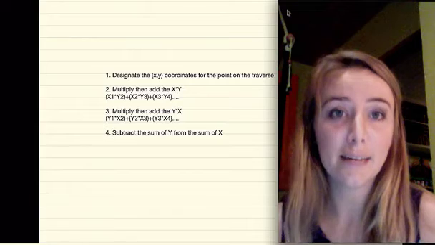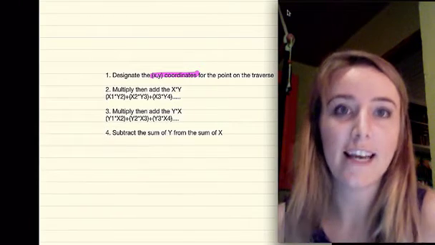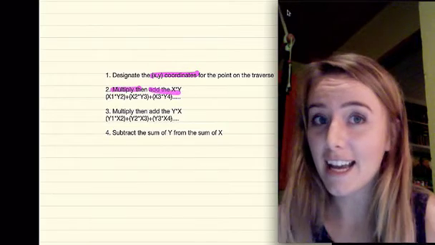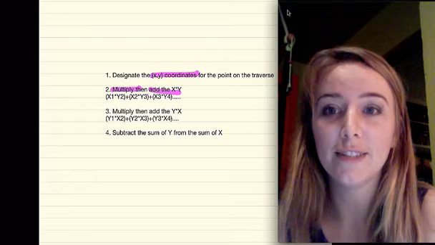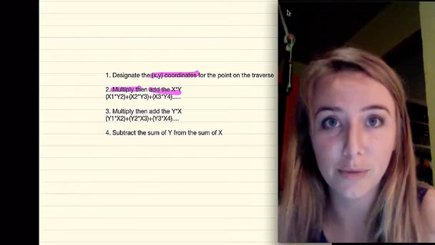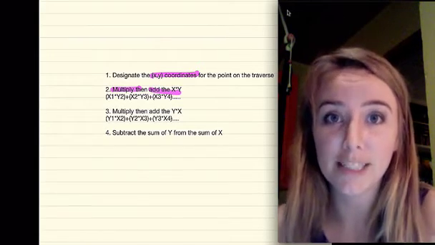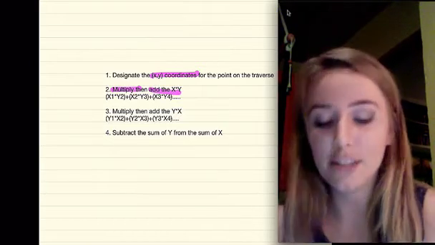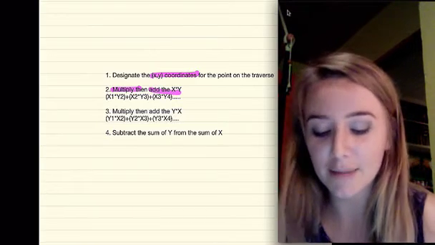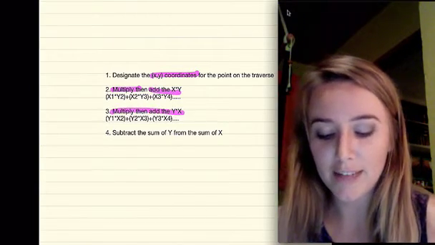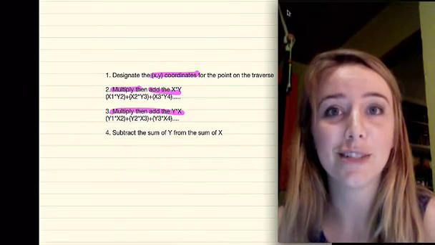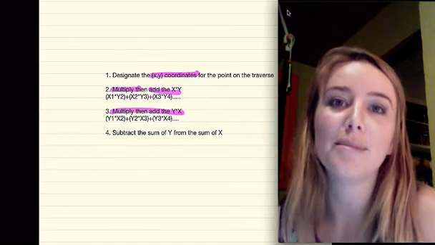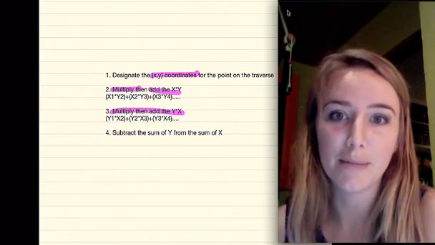So basically the steps are, you're going to designate the x and y coordinates for all of the points on the traverse. Then you're going to multiply and add the x's and the y's in the form of x1 times y2 plus x2 times y3 plus x3 times y4, and so on and so forth until you get to the bottom. Then you're going to do the same thing with the y, and multiply then add the y's times the x's. So you're going to start with y1 times x2 plus y2 times x3, and so on and so forth till you get to the bottom as well.